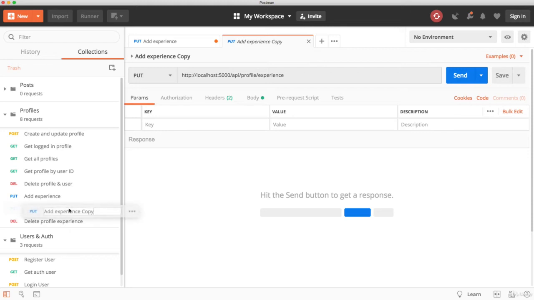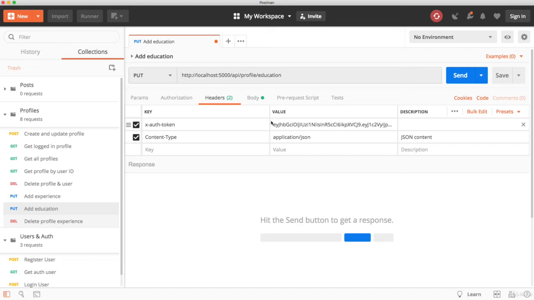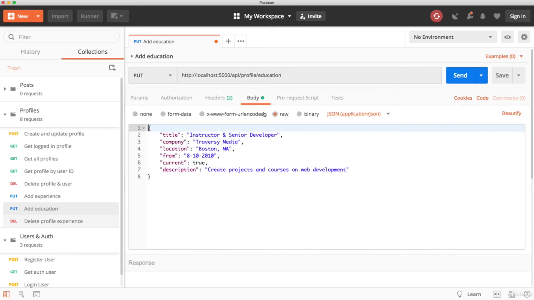to add education. And we'll change this to education. Headers, that should be the same. Body, we're going to change some of this stuff. So school, let's say Northern Essex College. What else do we have here?